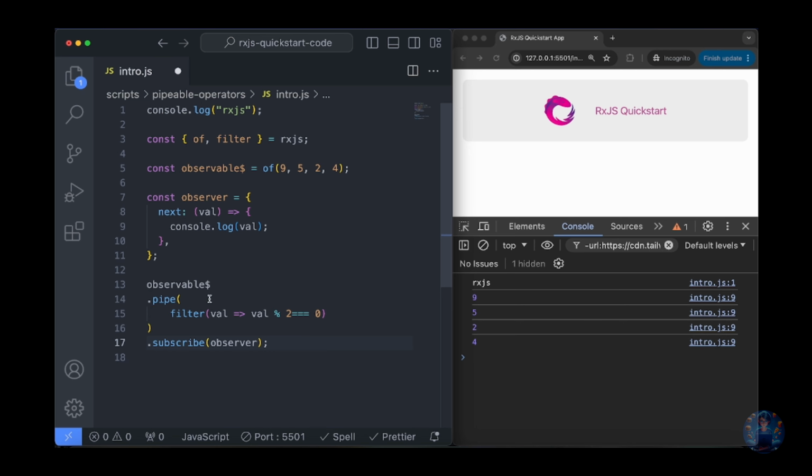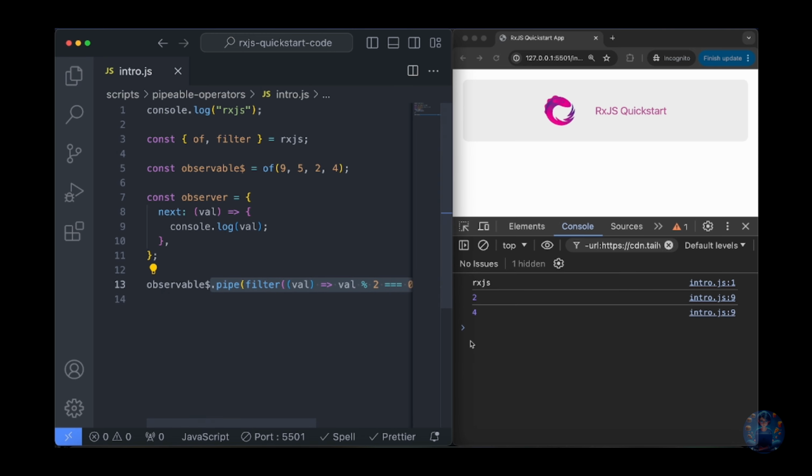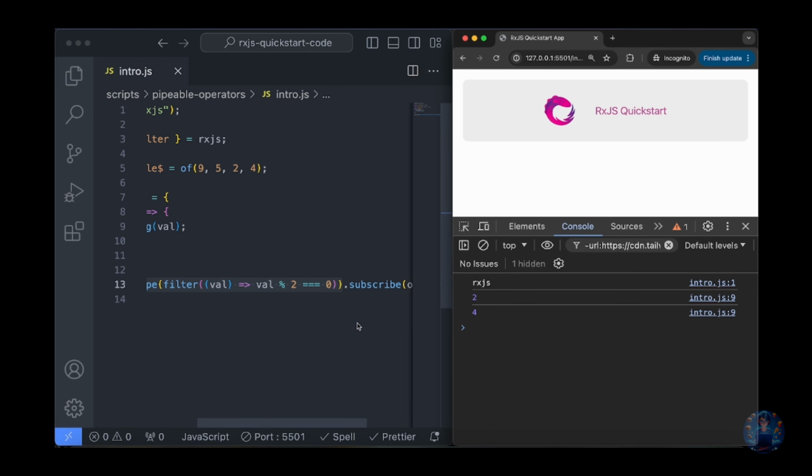We are using the filter operator. The filter operator will receive the values that will be emitted by your observable, which will be 9, then 5, then 2, followed by 4. And only if they satisfy this condition, then it will be emitted to the observer. So your observer is subscribing to the modified observable because of this filter operator. Let's hit save and see it in browser. As you can see, only 2 and 4 were received by the observer in here.